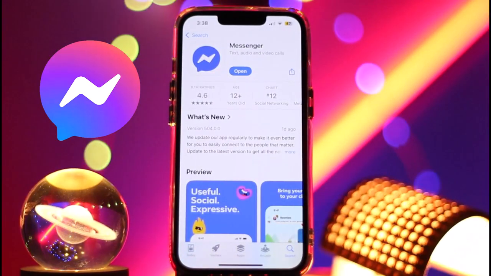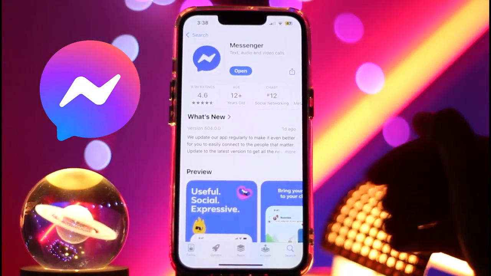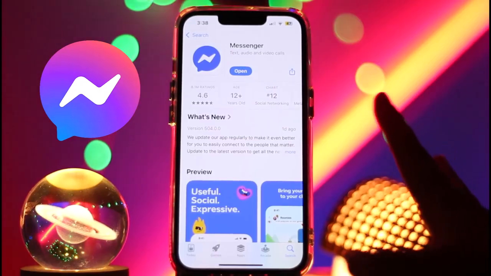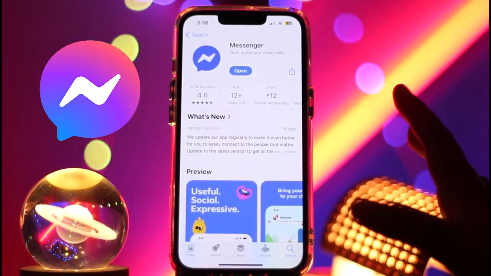Sometimes login issues or opening issues happen because you are using an outdated version of the app. So updating it ensures you have the latest bug fixes and improvements.